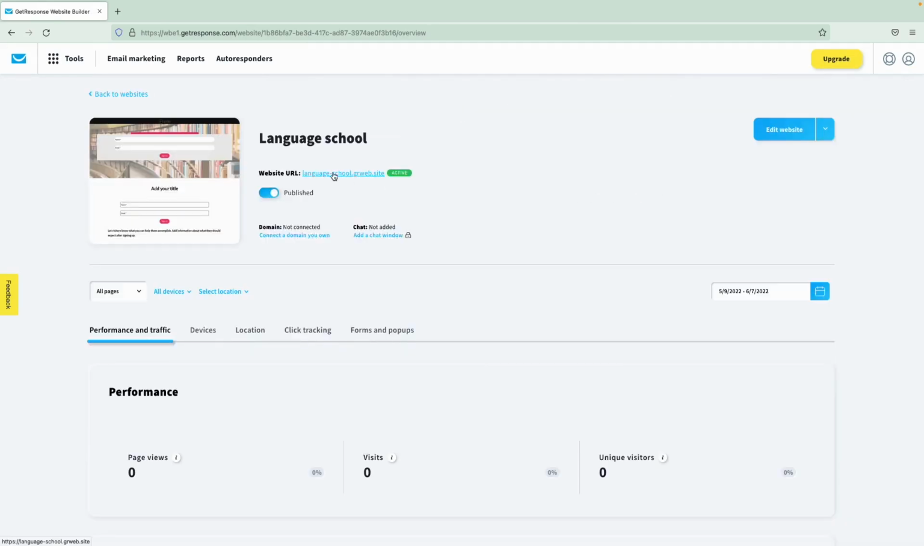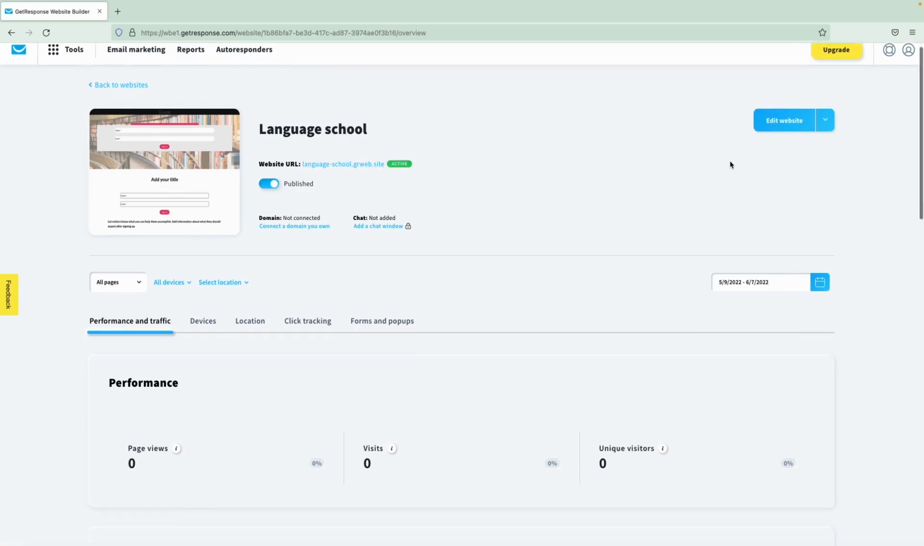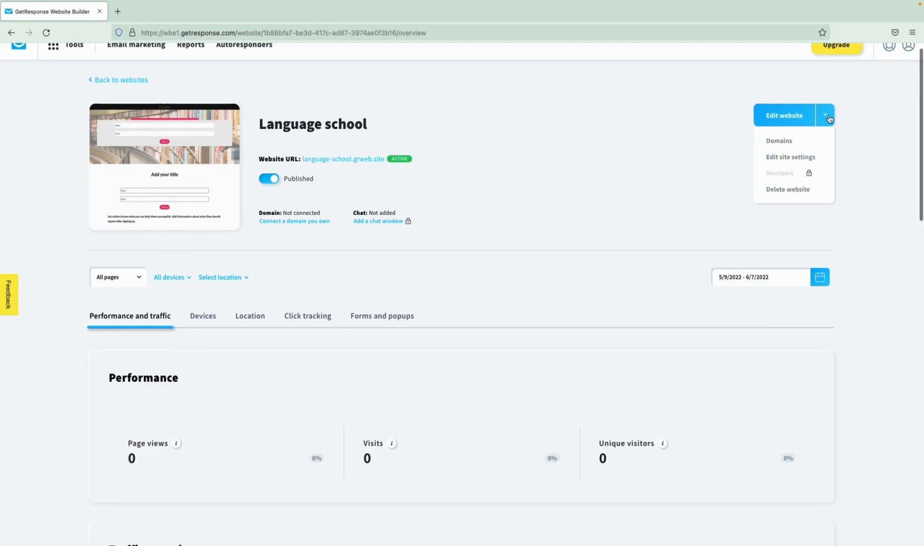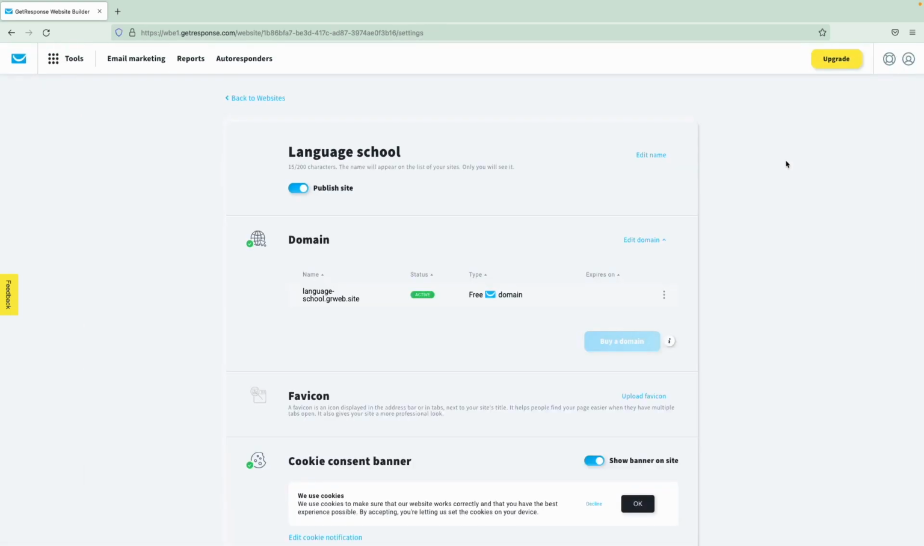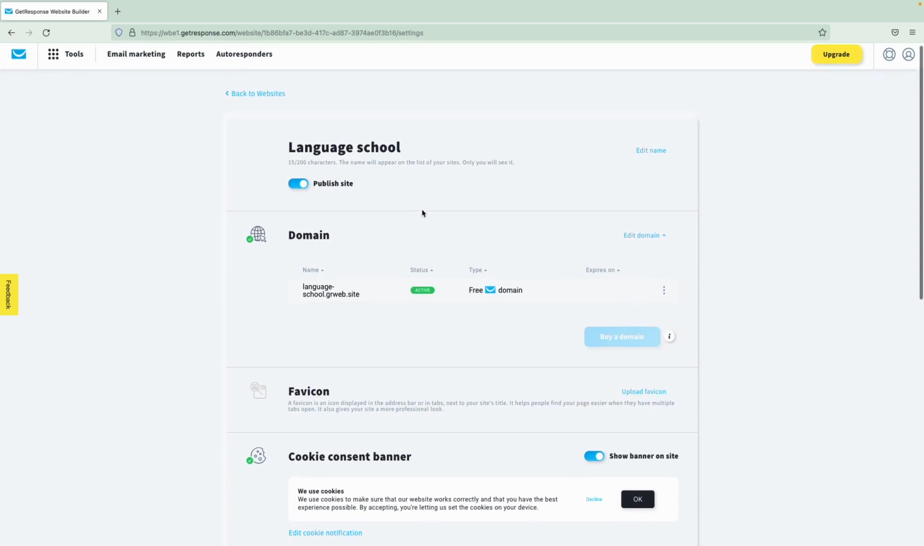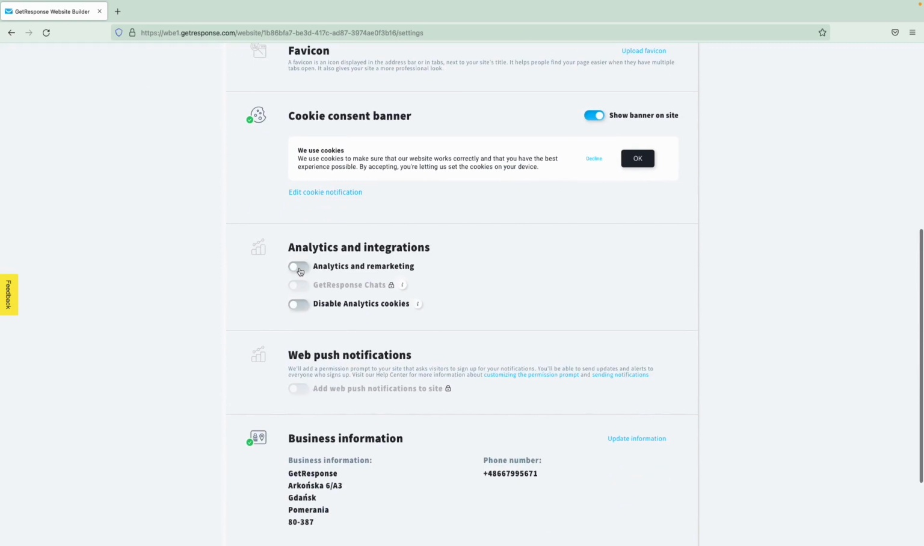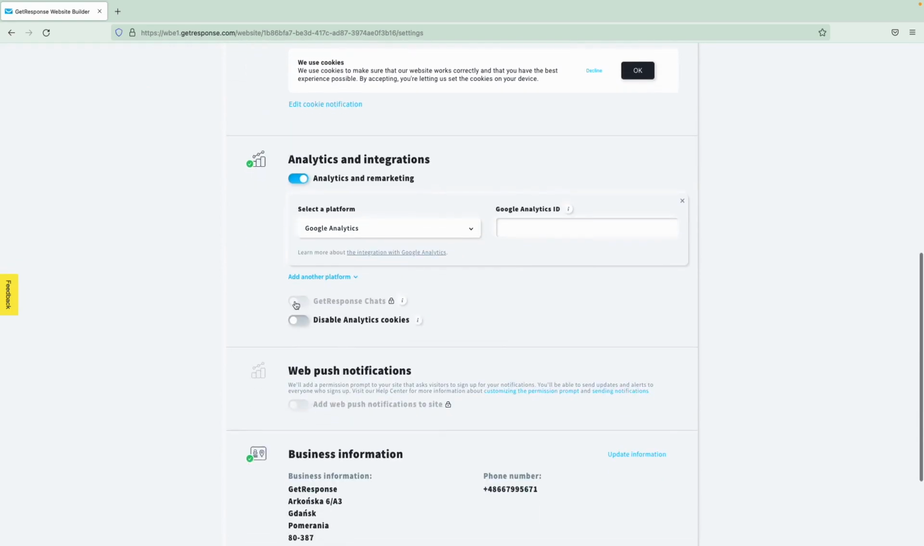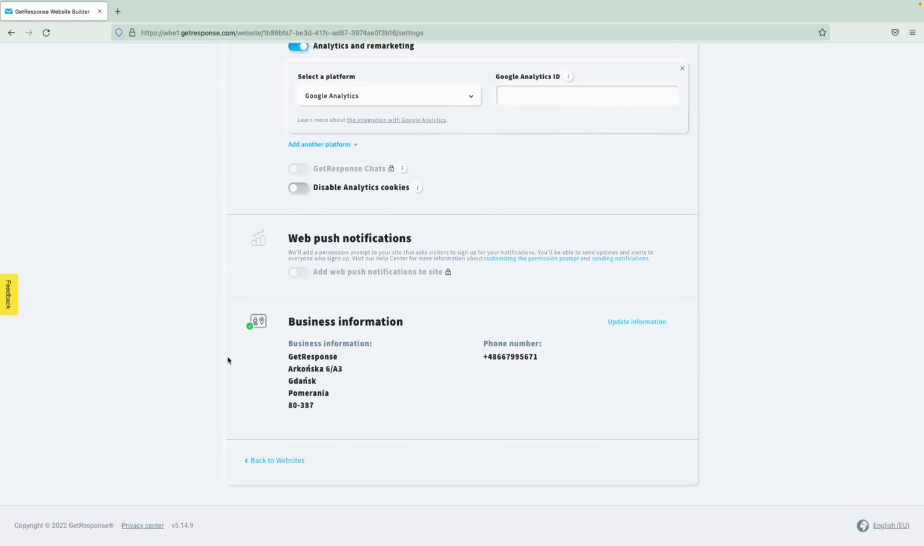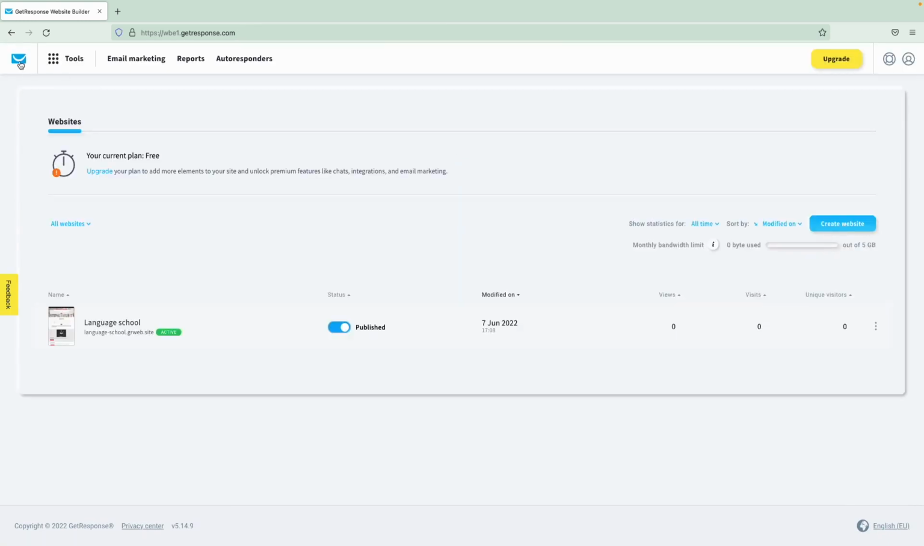You can share the website URL with other people, and they will be able to sign up to your contacts list. In case you want to check the settings, just go to the right and select Edit Site Settings. You can always edit the website's name, integrate with Google Analytics for advanced metrics, or even enable live chat, the latter being a premium feature. Let's now move back to the dashboard.